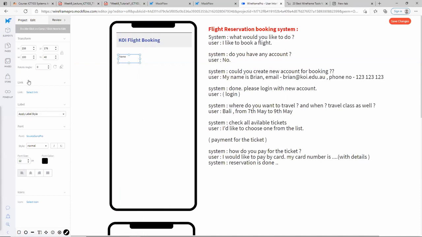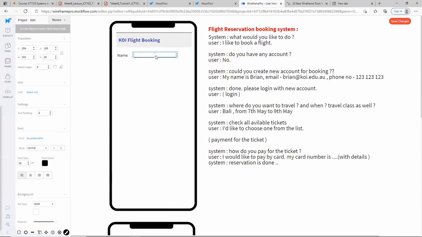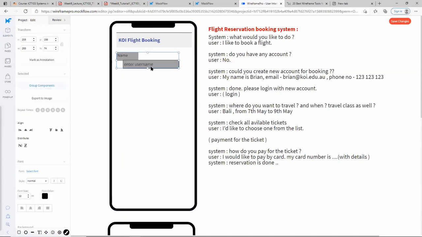Name. Bigger. Okay, name and input box. We need an input box to type in the user information. The username. So, enter user name. Something like that. And just copy those two.